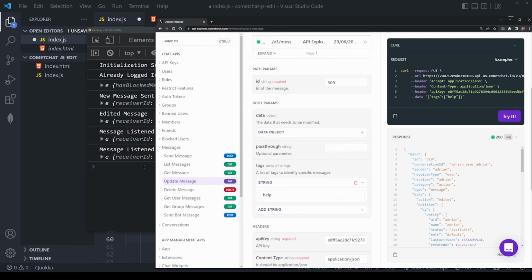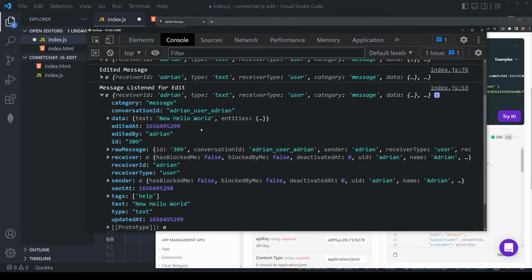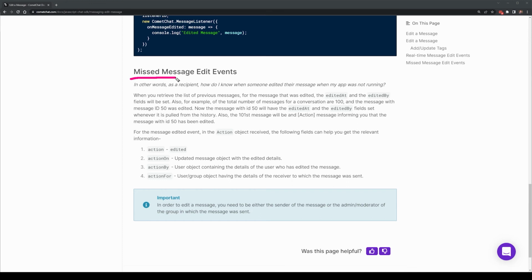Let's try this out. This has worked, triggering the message listener, and we can see the ID of 309 as well as the updated tag of help. Finally, let's take a look at missed message edit events. Basically, what happens if an application is offline and you don't know that there were edits to a message while the application was not running?